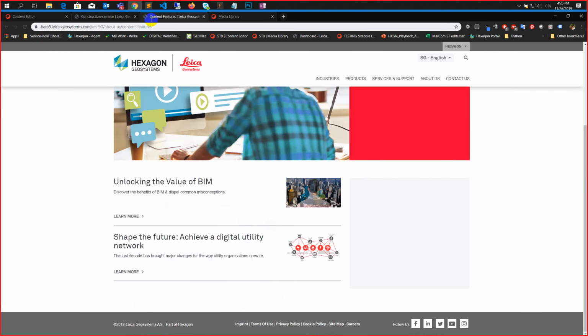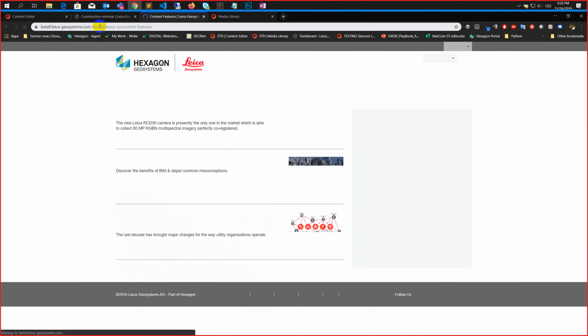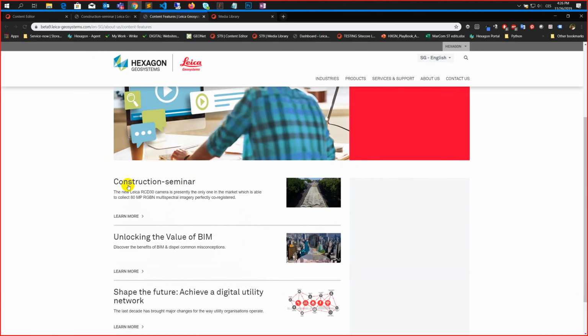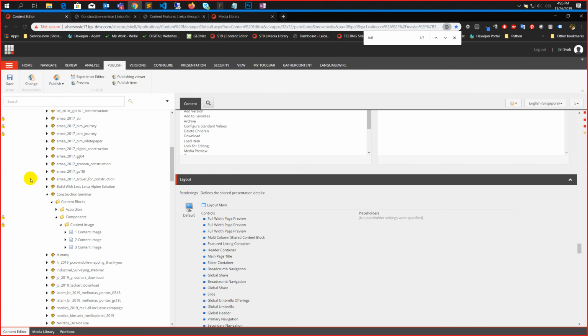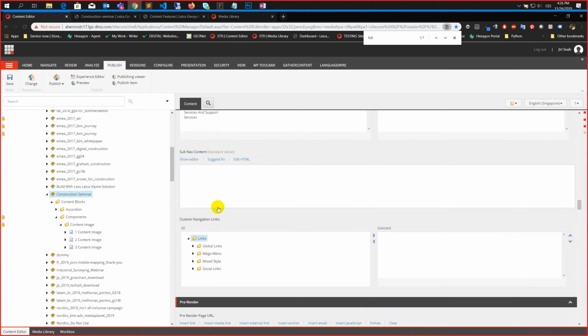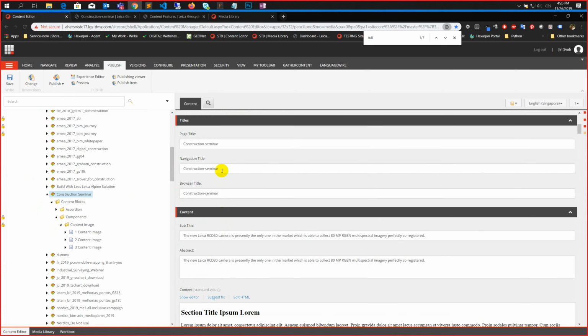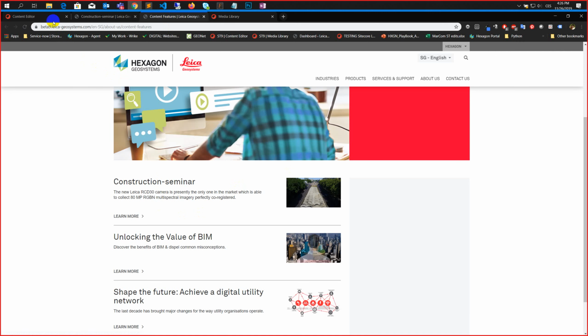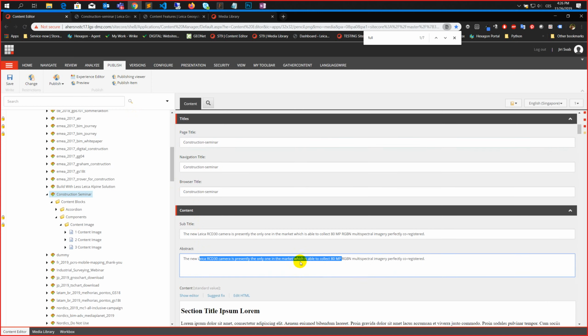So I refresh the content features on the beta preview of the Singaporean page. I have this and it's there, right? And here I can explain the abstract, because we use a component called page preview. See, this construction seminar, this text and this image is actually taken from the page itself, construction seminar, right? So if you want to change the title and stuff, change it here and it will be reflected here, same as the image and the abstract.